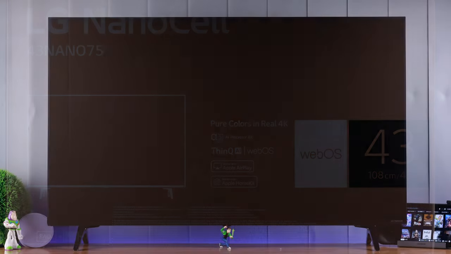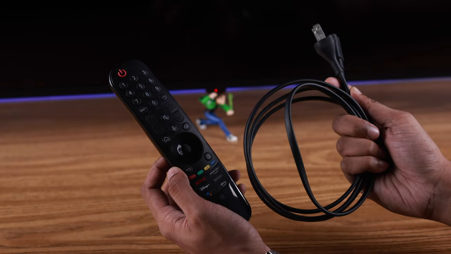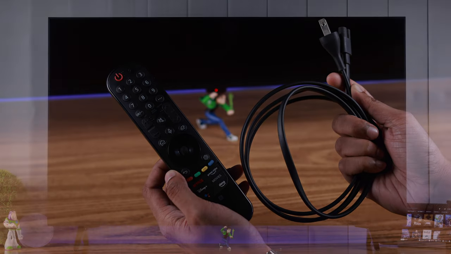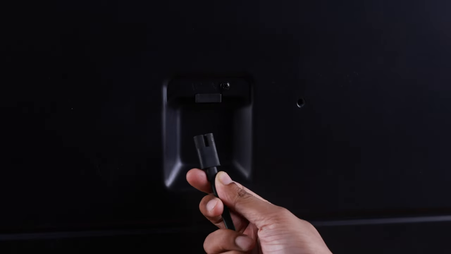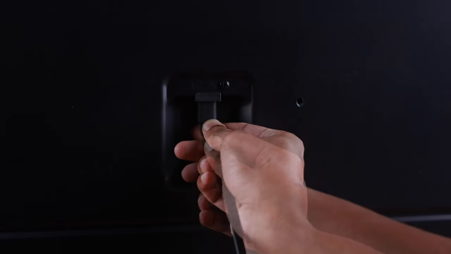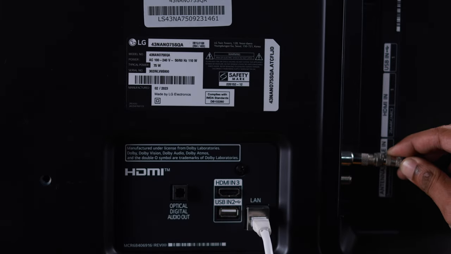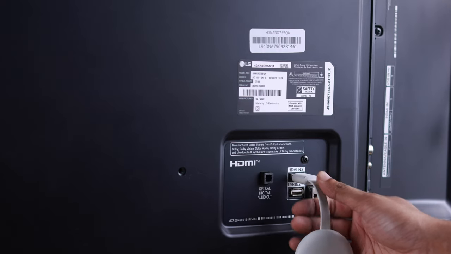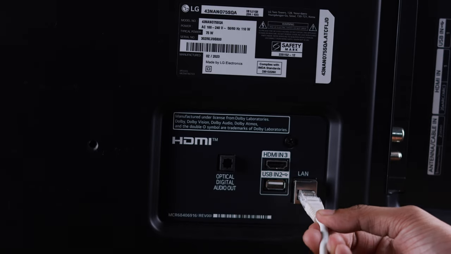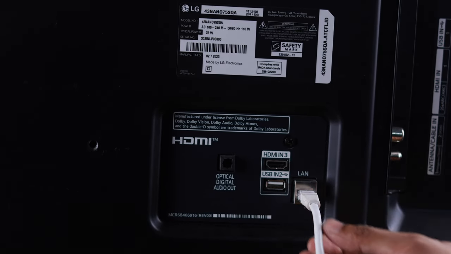After taking your TV out of the box, you'll also get a power cable and the LG Magic Remote. After you have positioned your TV, we'll grab the power cable and insert it on the power port that's on the left side of the TV. After that, you can attach your antenna cable or the TV box if you have one. And you can also connect an Ethernet cable if you're going for the wired connection.